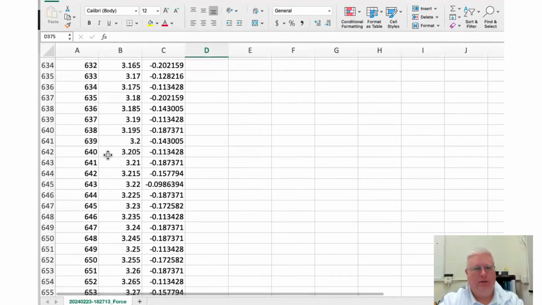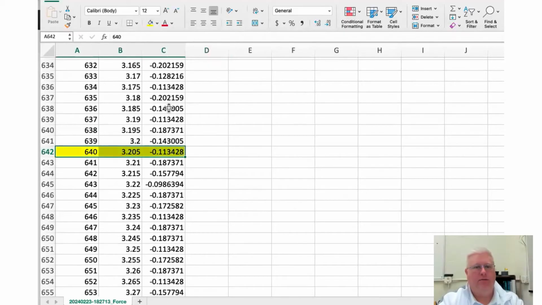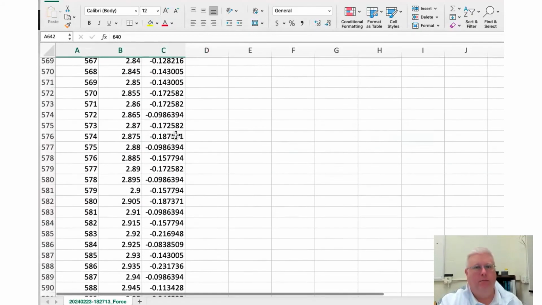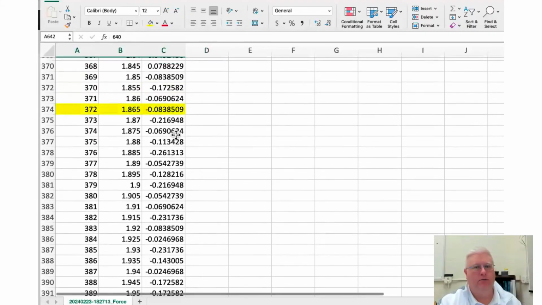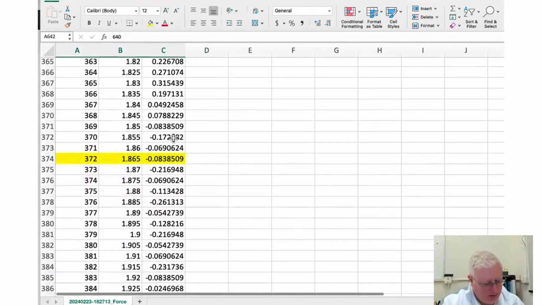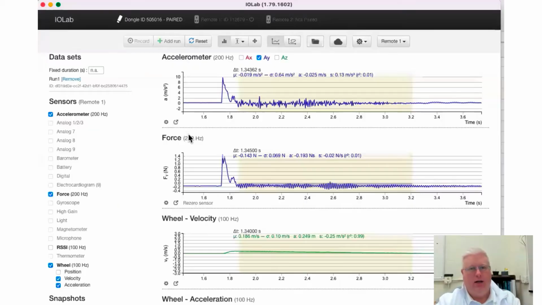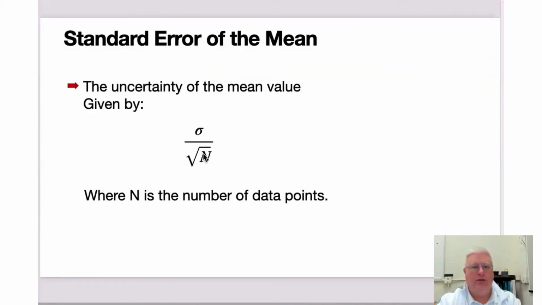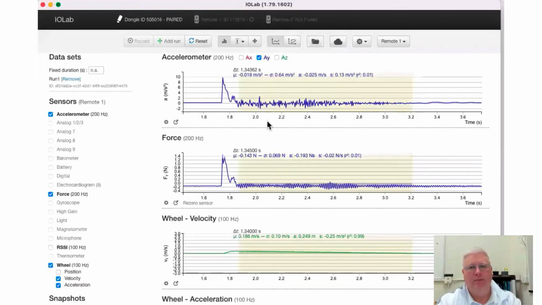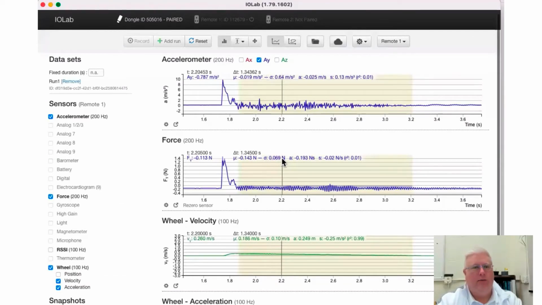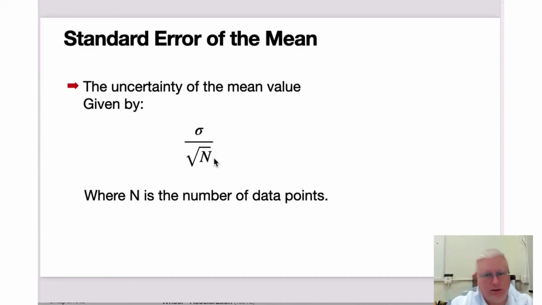So 3.205 is the 640th data point. So I'm going to subtract, I'm going to do 640 minus 372. And that will give me 268. So that means in this interval, there are 268 data points, and that's our n, 268. So we'll take that sigma here, and we'll divide that by the square root of the 268, and that will give us our standard error.